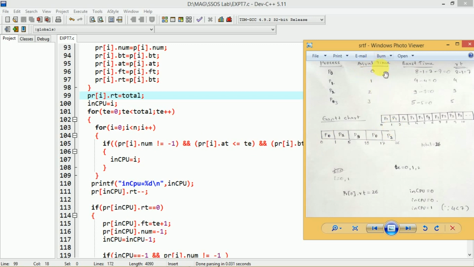Okay, based on the arrival time. That's why here we have used an iteration variable TE, which is initialized to 0, and TE will be executed till the total, that is the total bus time. In this for loop we have one more for loop, that is for I equal to 0, I less than n, I plus plus, for all the values of n, that is starting from I.